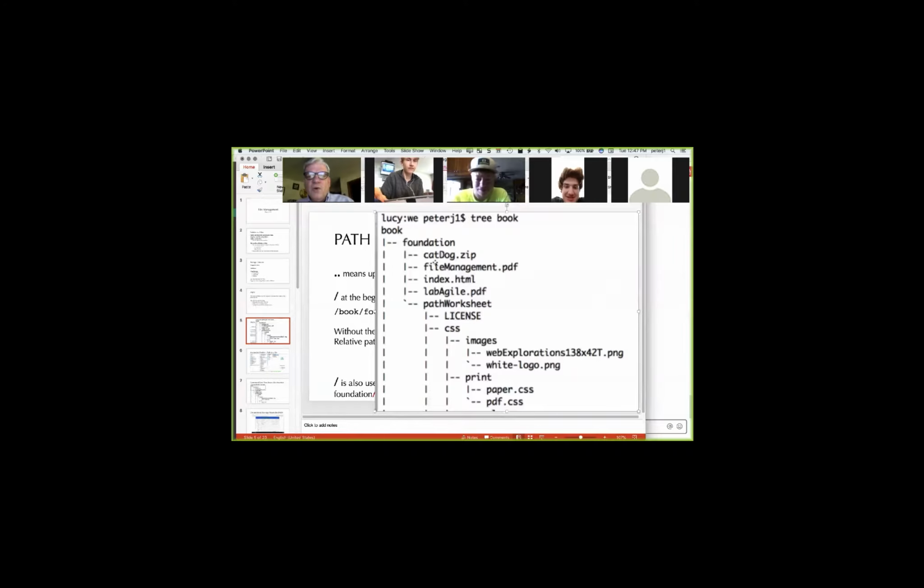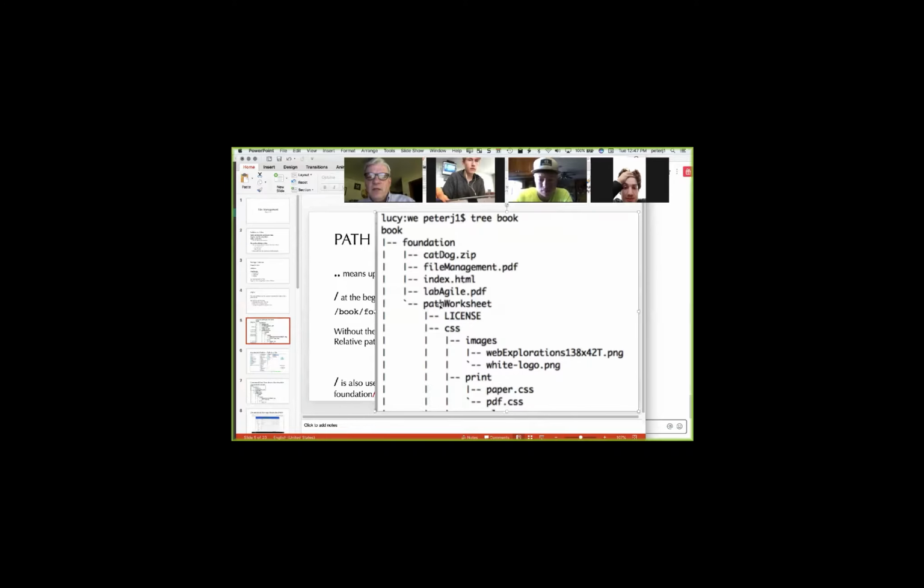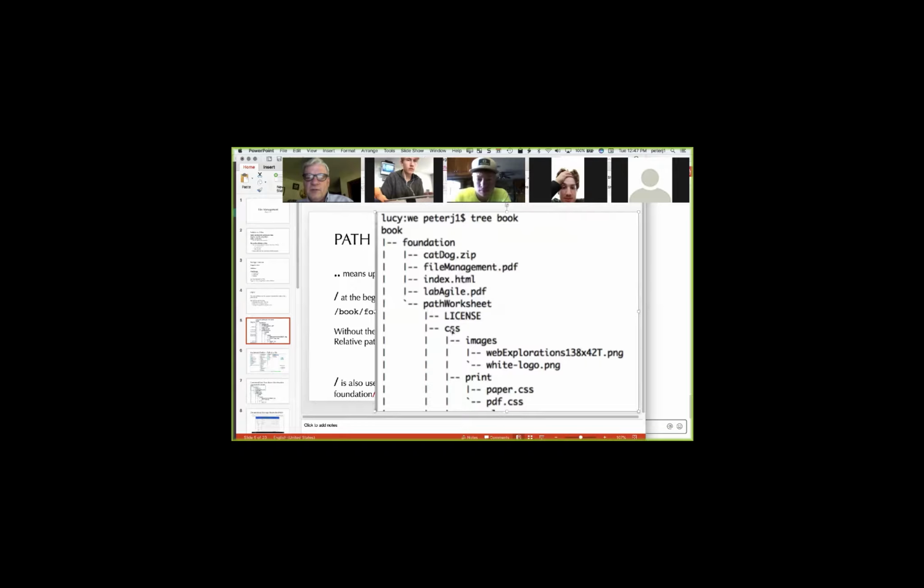Okay. So here's the main folder, and then these are the subfolders inside of here. And then this has subfolders inside of Path Worksheet. CSS has these subfolders with these files.